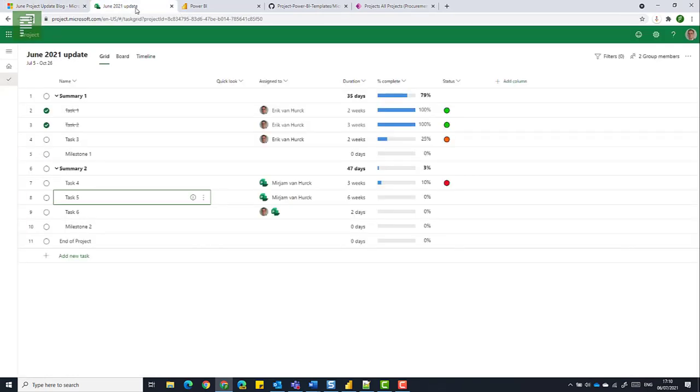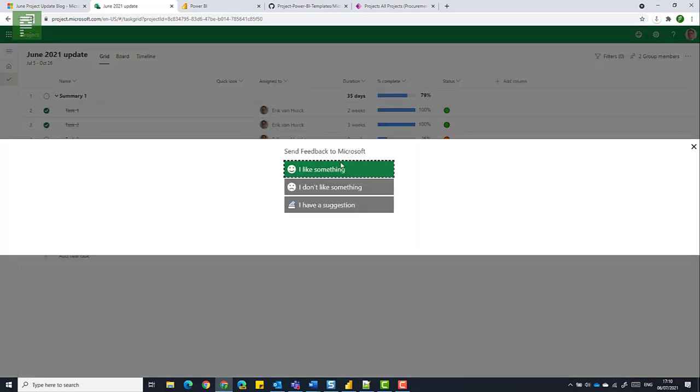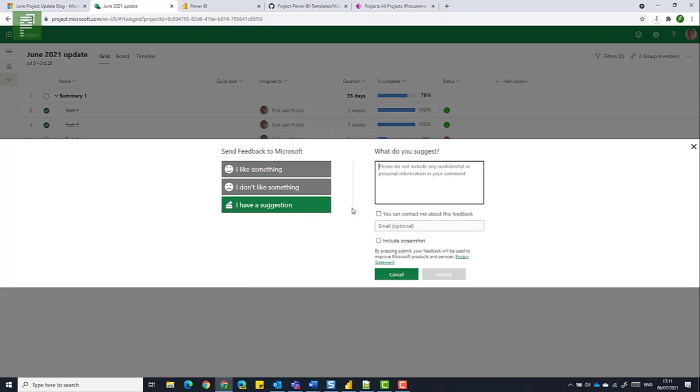So to share what that option is within the app itself, let's head on over to the June 2021 update. What you do is you head on over to the top right and you click I have a suggestion, I like something, I don't like something. These three options are still here, and if I click on I have a suggestion, that suggestion is now in here instead of navigating you away to the UserVoice page.